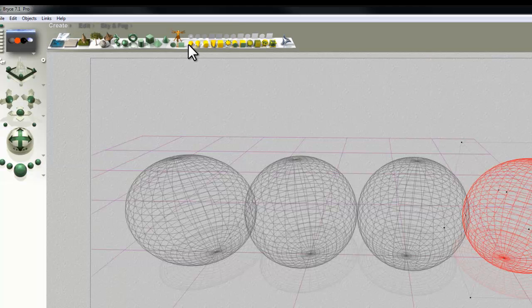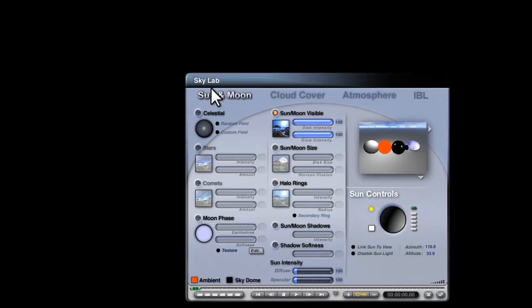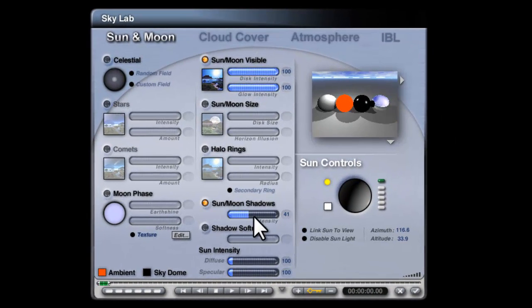So if I quickly create a radial light over this scene, even though it's neither the sun nor the moon, it won't be casting any shadows because it's being governed by this global control here. Ideally, at all times, if you're using the more sophisticated lighting methods that are now available in Bryce 7.1 Pro, this wants to be turned up to 100.